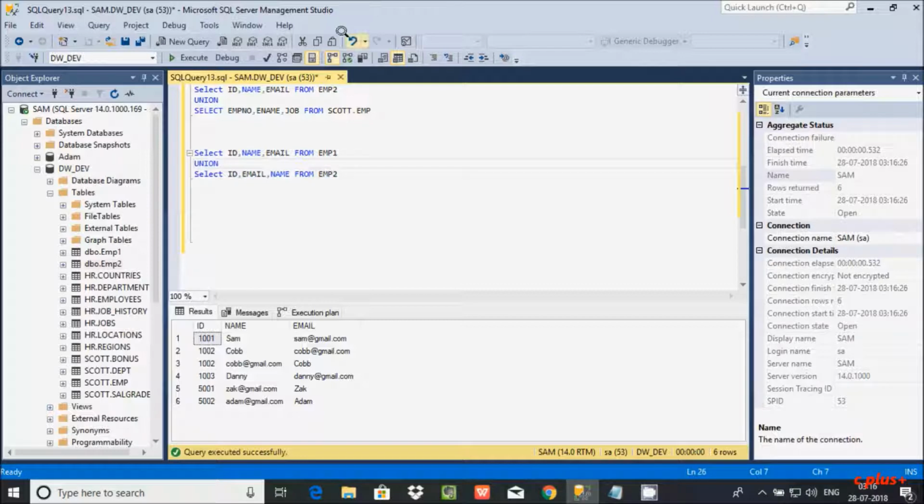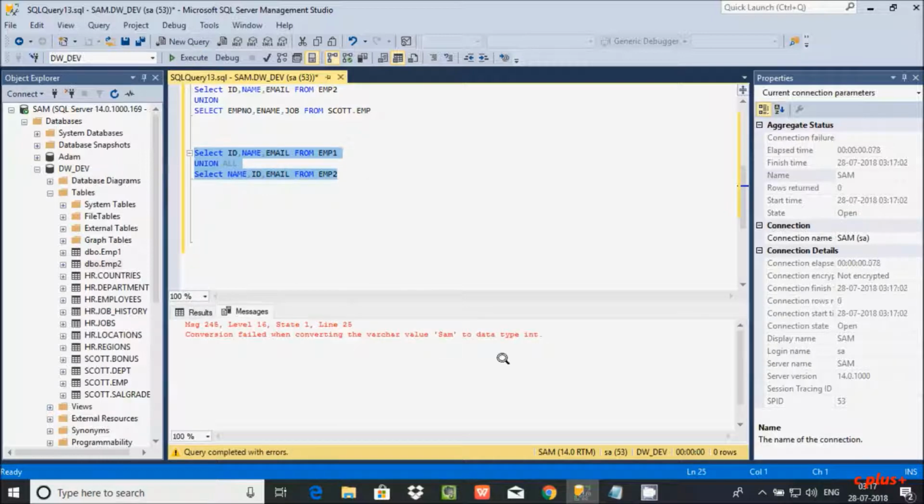The same thing, so let's use the union all operator. Here, if you give name first and ID second, the same data type problem will come. You cannot combine an integer with a varchar. So this is the thing about union and union all.